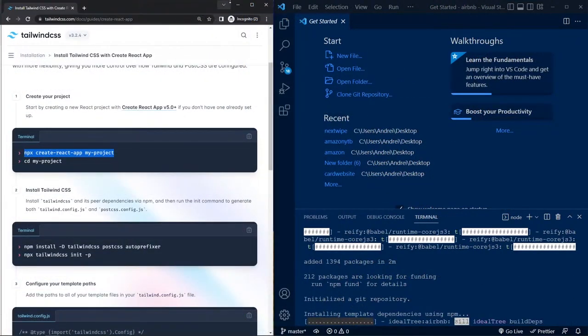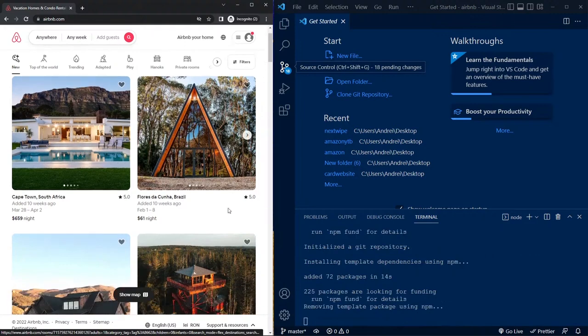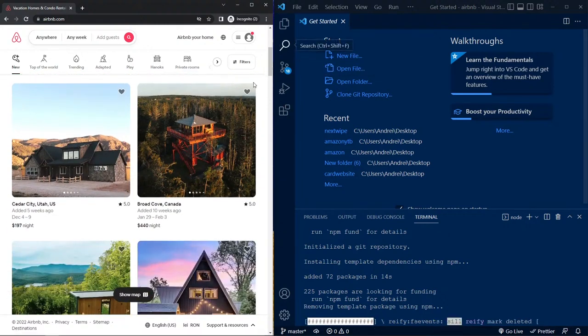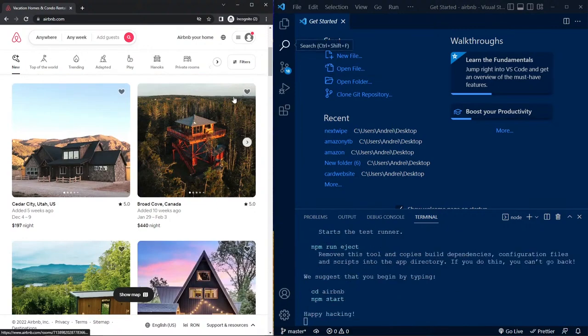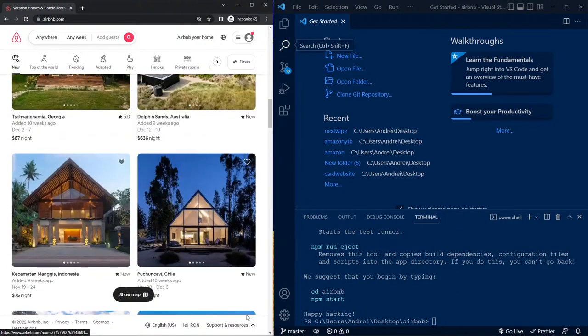So after this is done installing, we'll have first the header right here, right? We'll have a header, then this should be called filters, I guess, this next section, and then we'll have the cards with the information inside them. So we'll have the price, the date, the title as well, this little heart icon where we can heart things, I guess, and this will be the footer here.